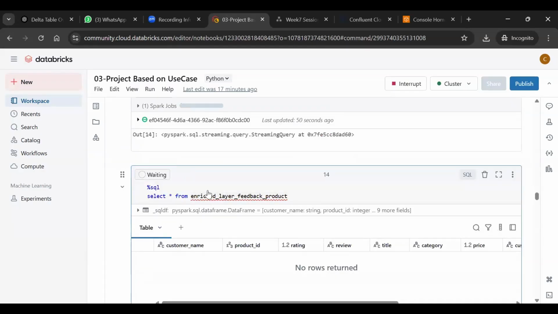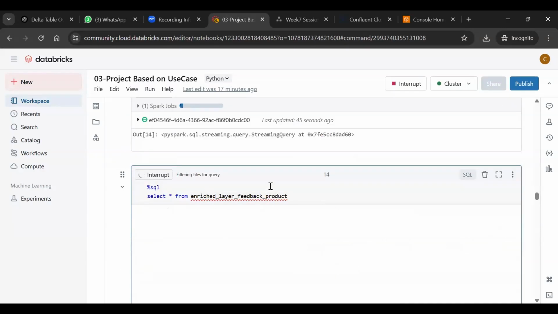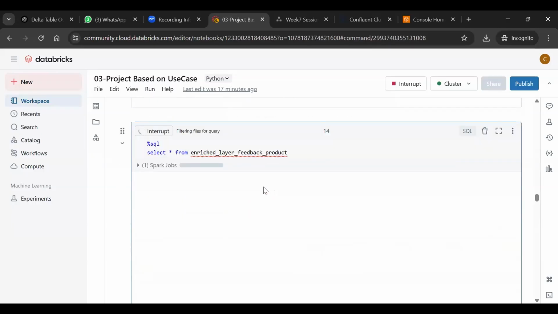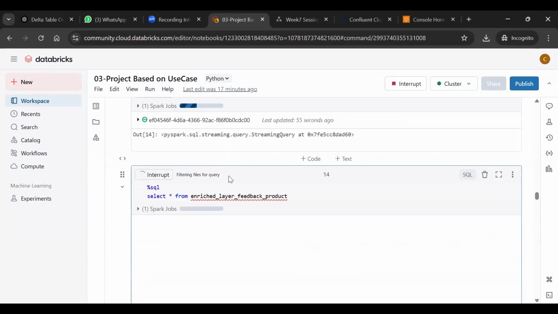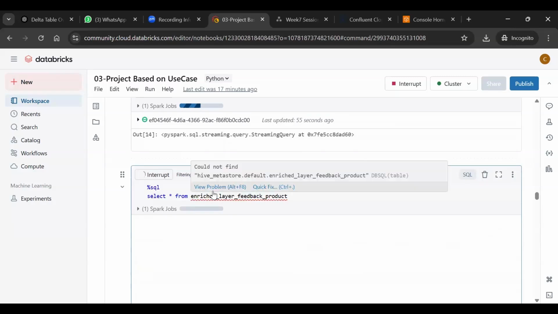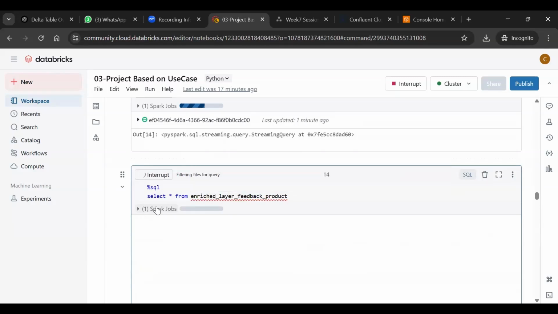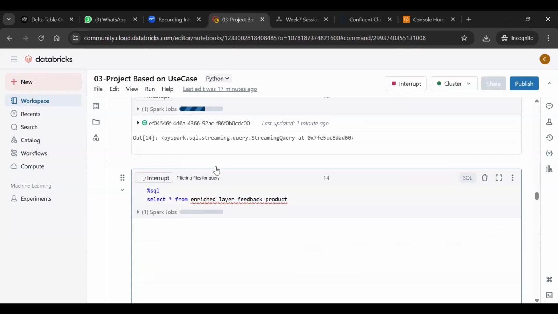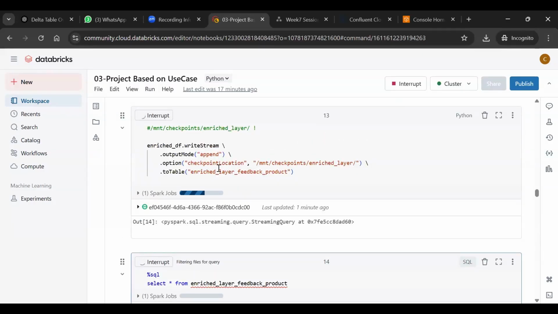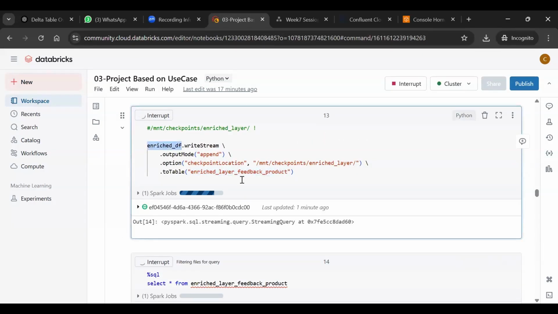Let me see if we got data now. See, we got these records over here. We are querying. I think we should get this data now. Let me query it. I am running my second Spark job. The data I'm putting into a table. What I'm doing is reading this stream and creating a table out of it in this particular location, right? With this table name.